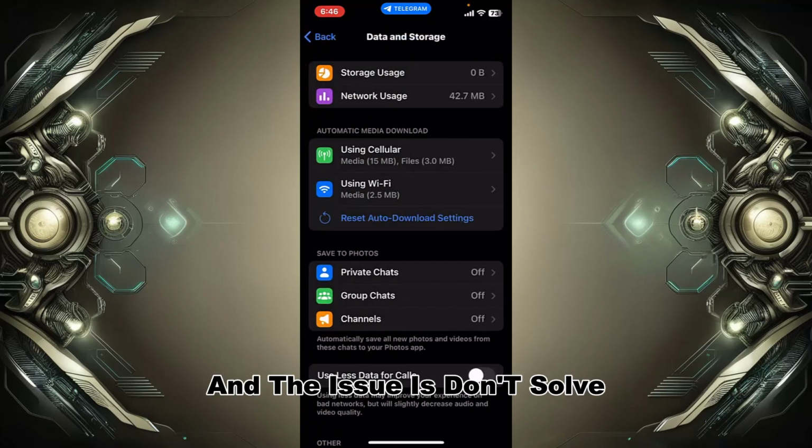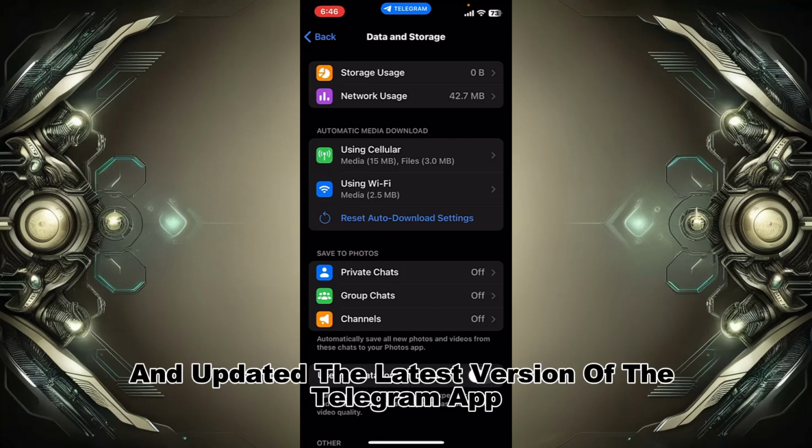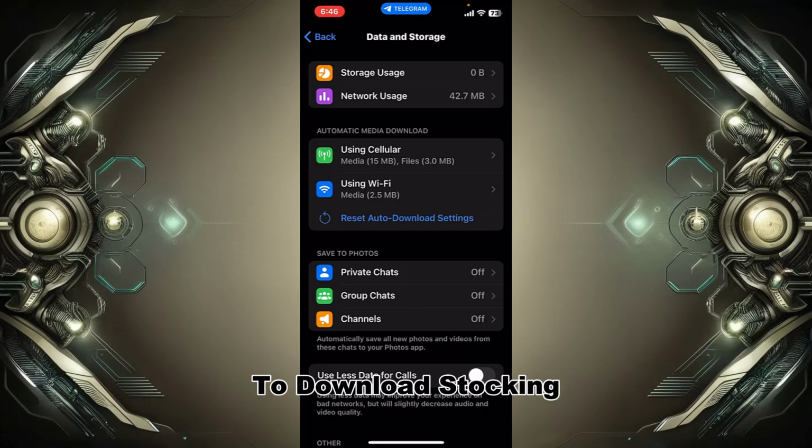And if the issue is not solved, you can simply go to the App Store or Play Store and update it to the latest version of the Telegram app. And after this the download stuck issue is solved.